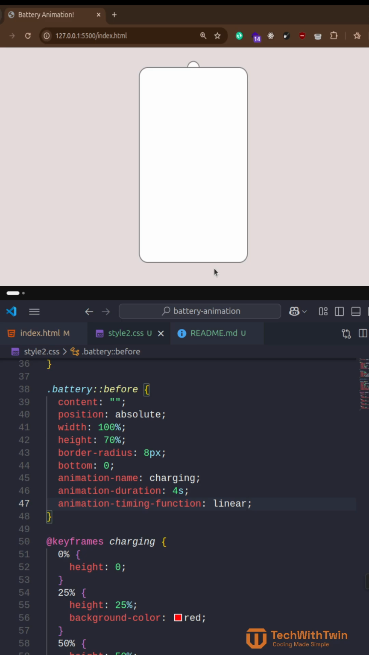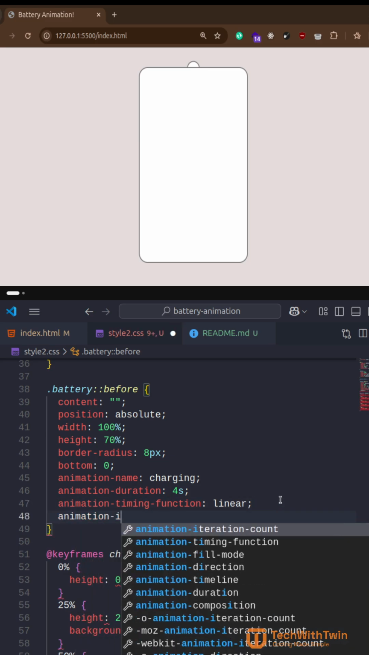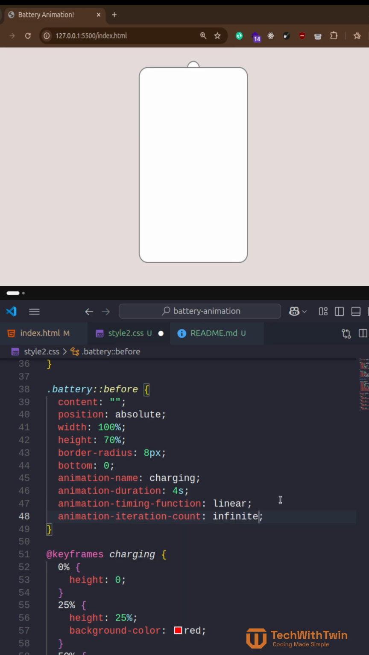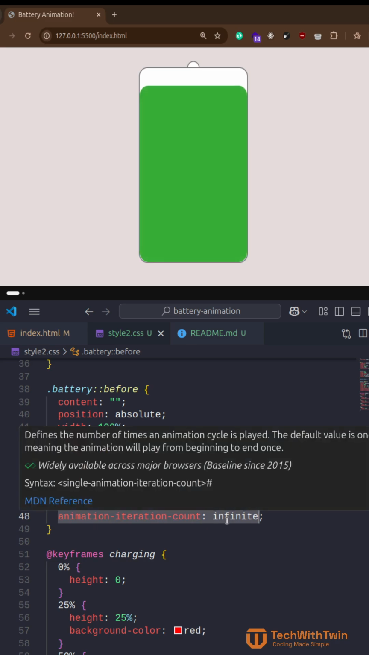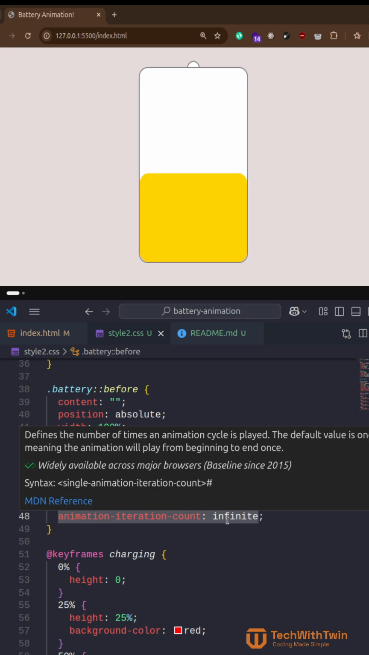Something else we might want to do is that you can see the animation ran once. So we can specify animation iteration count, and then we can say we want it to be infinite, or you can write a number here like 2 so that it can animate twice. And that's how you add this animation in CSS.